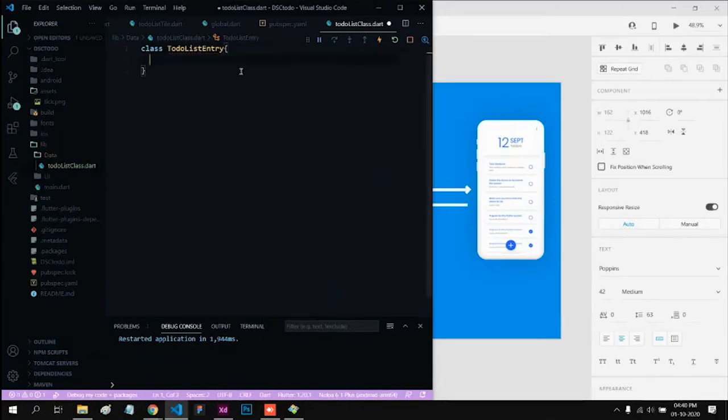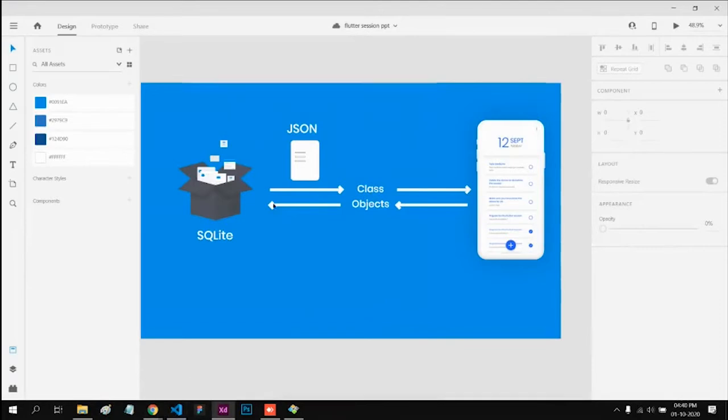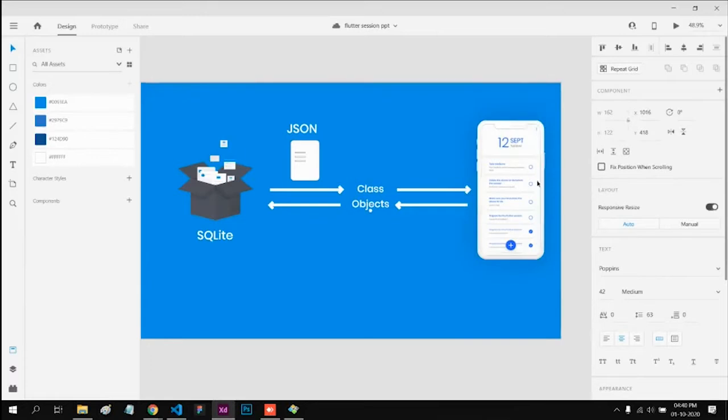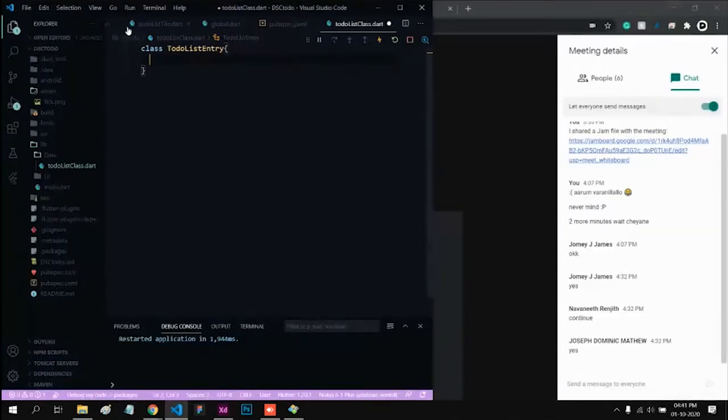By the way, I guess you understood whatever I said till now, right? First we'll be converting the tables to JSON and JSON to class objects, and from the class objects we'll be displaying in the UI. And if you want to add a new object to the database, first we'll have to convert the class object to JSON, and from JSON we'll put it in the tables in the SQLite database, and that's it. I'm not overcomplicating stuff.